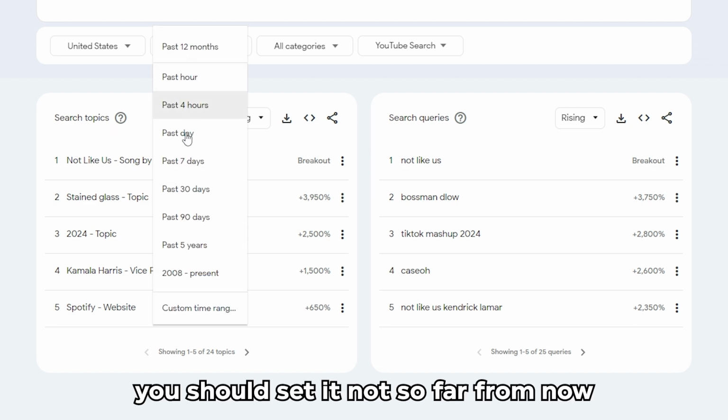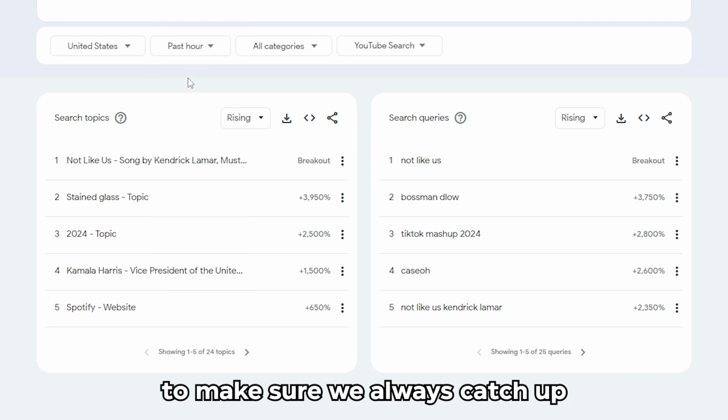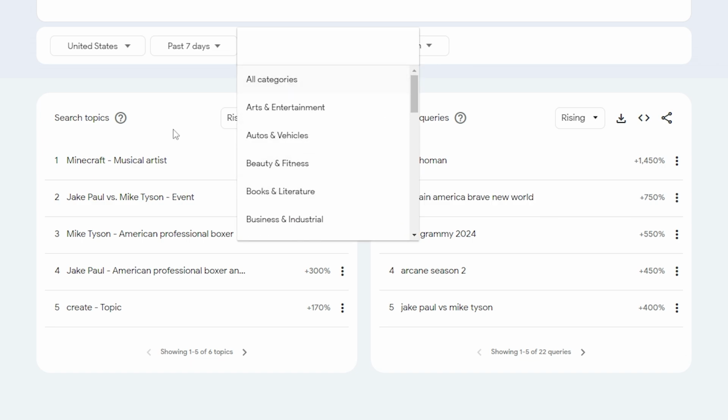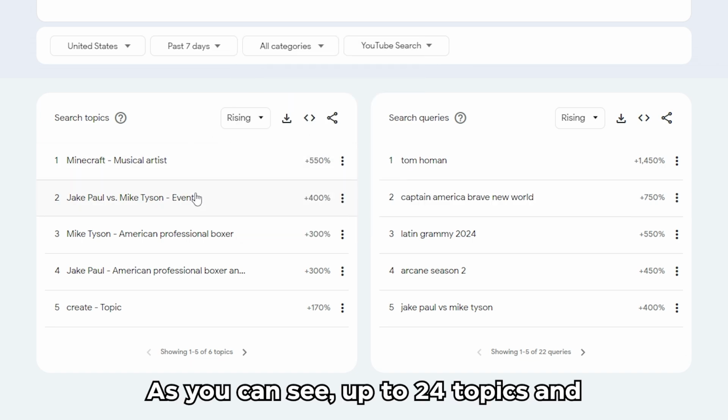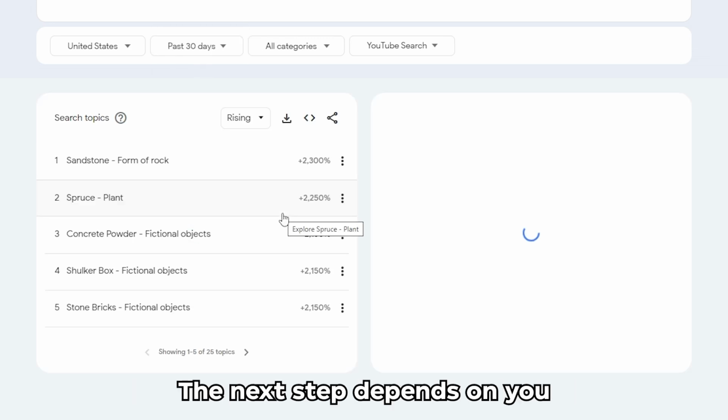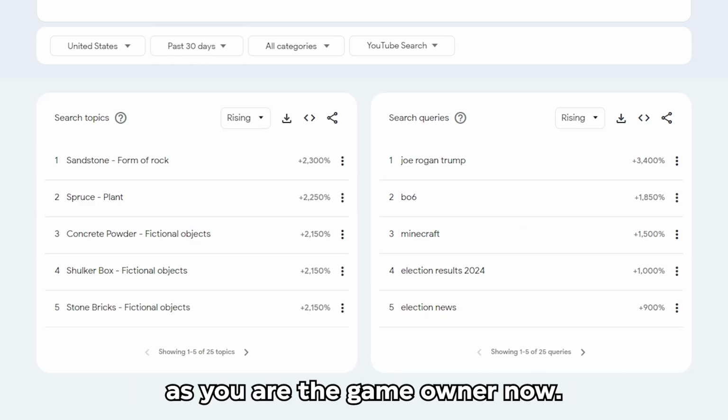About the time, you should set it not so far from now to make sure we always catch up with the newest trends. Here is important: if you haven't found your favorite niche, you should set all categories. As you can see, up to 24 topics and 25 queries are most searched by users. The next step depends on you, as you are the game owner now.